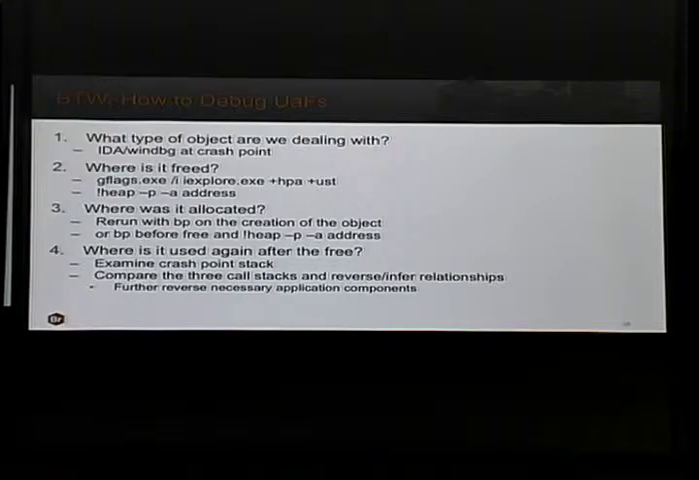Then, of course, once you understand the object, you ask where it was freed wrongly. Before you run iexplore in WinDbg, you use gflags to enable +hpa and +ust, which are the debug heap and the user stack trace. That gives you extra information about the allocation. Then you can type !heap -p -a and the address, and it will give you a stack trace of all the calls that led to it being freed.